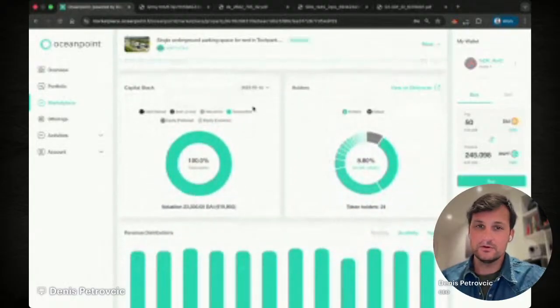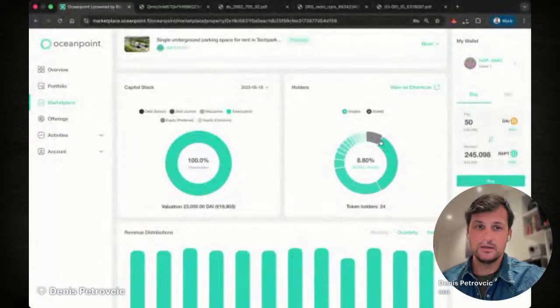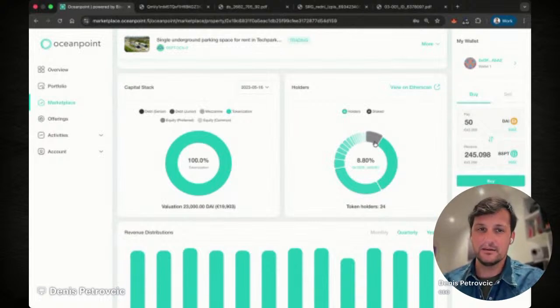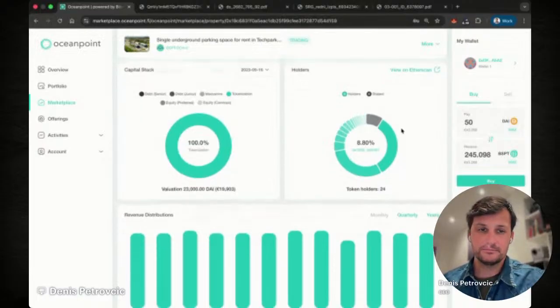It also shows you what the composition of the capital stack is, how much of the whole asset has been tokenized, and how many holders there are. Currently, for this property, there's 24 holders, and this is the distribution amongst them. And here you see there's also a gray area, which shows that some people are staking the property on the Oceanpoint dApp.